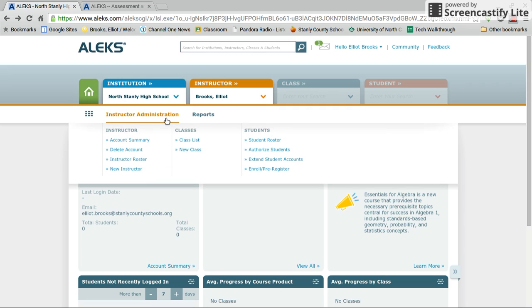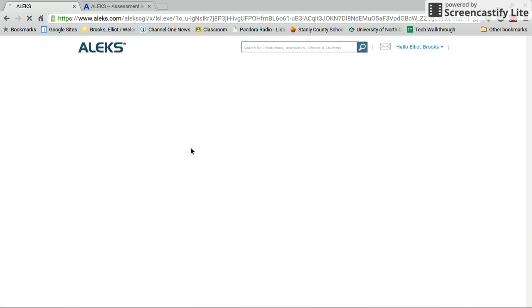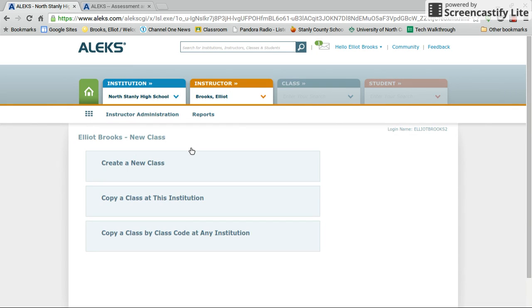And it gives you this drop-down list where you can add things to your account, add new classes, see your class list, and see a student roster. I'm going to go through how you can set up a class and then easily have the students join that class with a class code. So the first thing we're going to need to do is hit new class. And it brings us to this page. Well, we don't have anything to copy and we don't have a class code to copy from the institution, so we're going to create a new class.